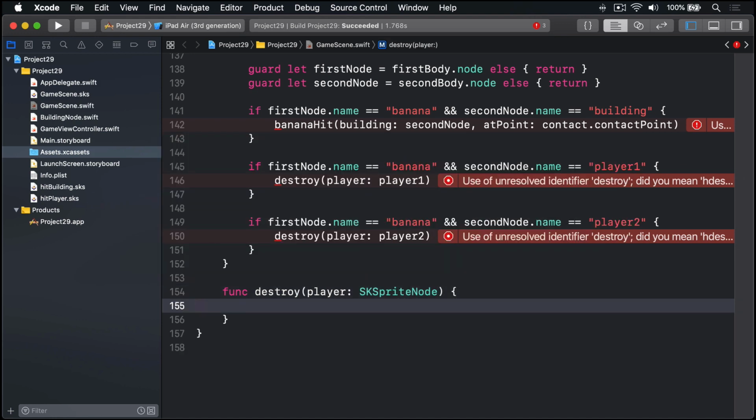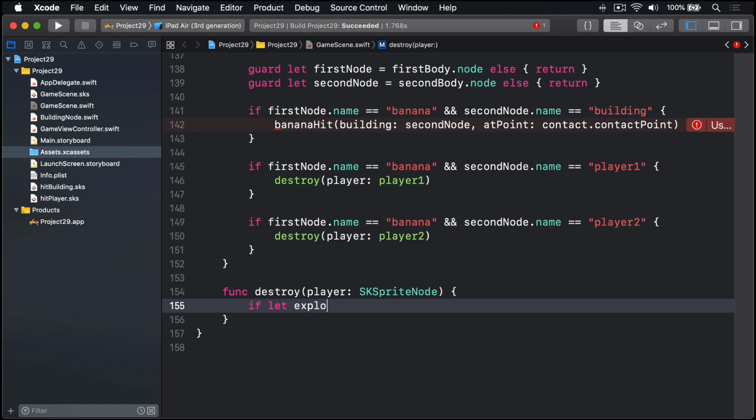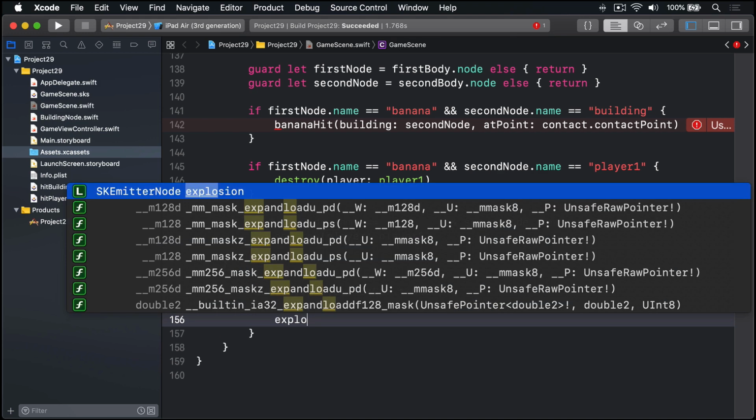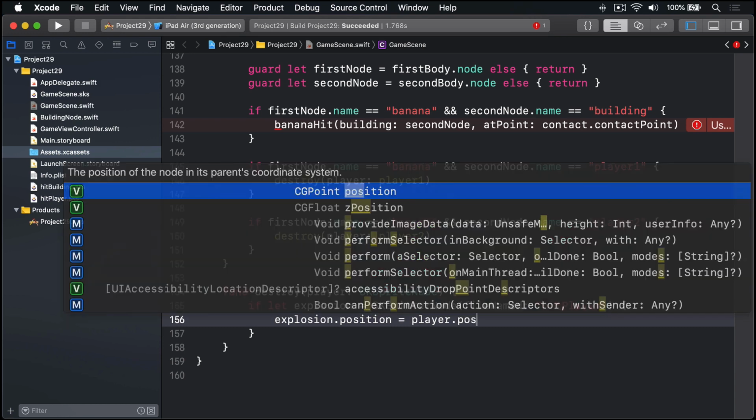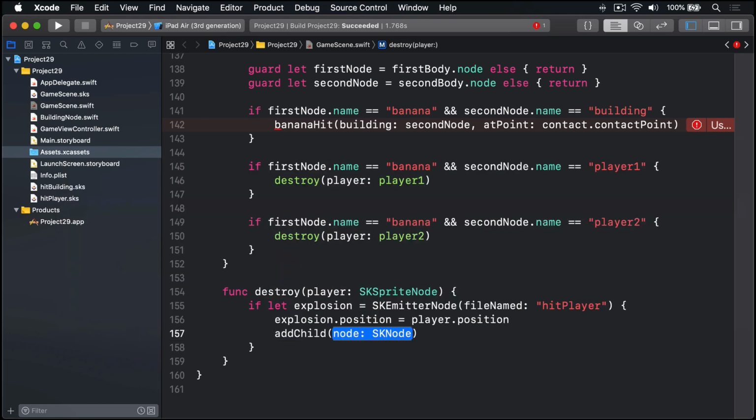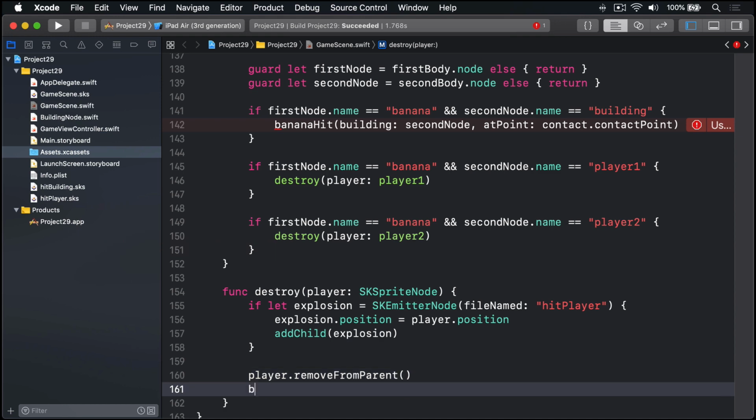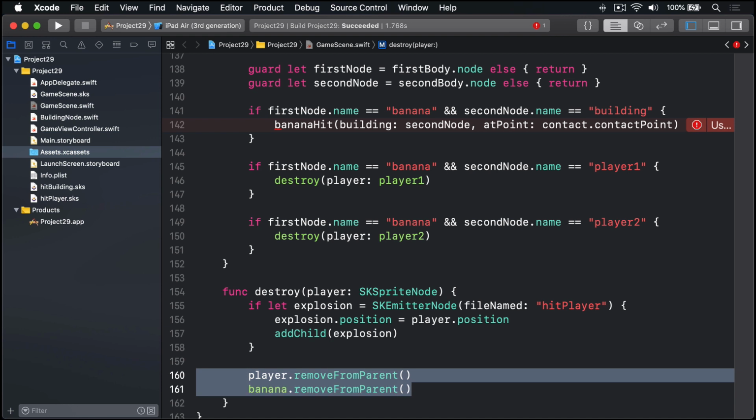First, we'll make sure we have an explosion, which we should do because we have hitPlayer.sks up here that we added earlier. We'll say if let explosion equals an SKEmitterNode with the file named hitPlayer. Awesome, we will do explosion.position equals player.position and add that to our game scene, like that. Next, we'll remove both the player and the banana from the game scene. So we can say player.removeFromParent and banana.removeFromParent. Get them both out of the game scene, they're both no longer needed.